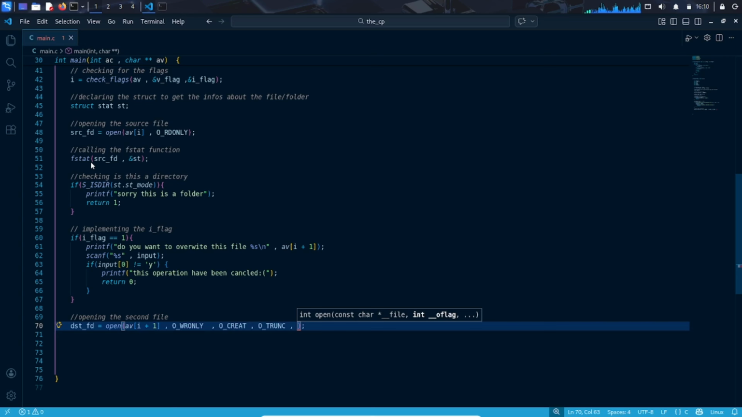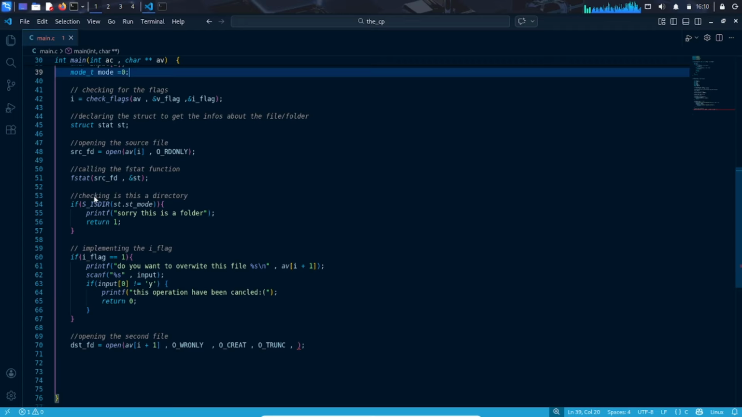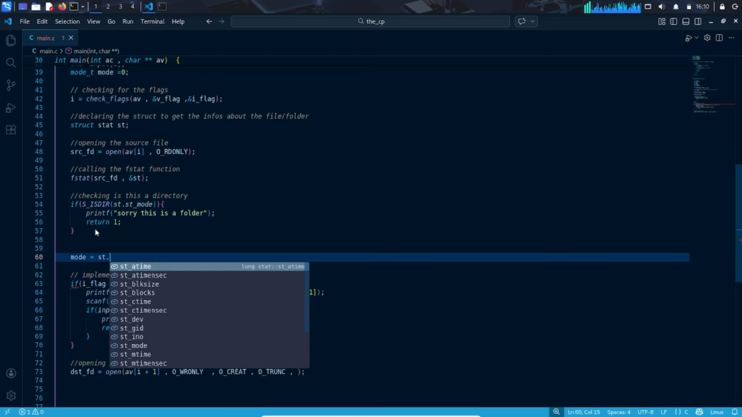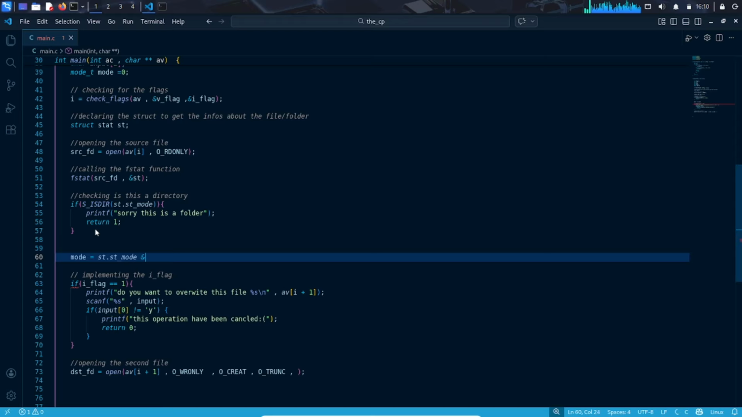All right, so we're going to create a variable with type mode_t, mode, equal to 0 in the first place. Then this mode will equal, let's go down here, sorry, mode will equal to the st.st_mode like this, and we're going to do the AND operation with this flag 0777.